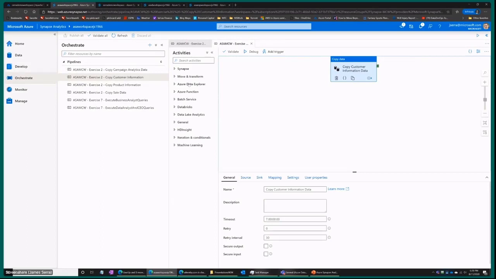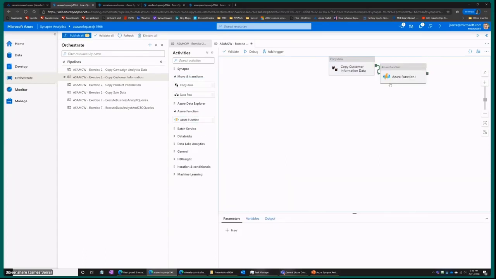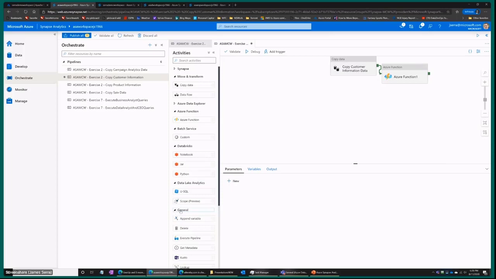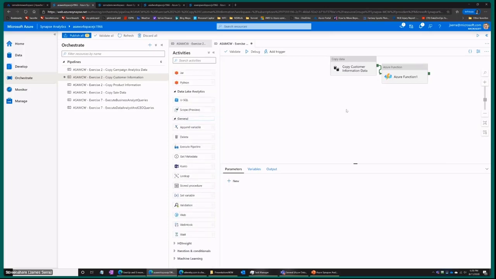So I can decide, well, I'm going to copy data, but then I'm also going to call some Azure function, and I'm going to have that as the next step. And so this gets into the ins and outs of Azure Data Factory, which I won't cover, but Data Factory has a lot of options. If you look under here, you can see there's a lot of things you can do to build out your pipeline. And that could be just to copy from point A to point B, land in a data lake.